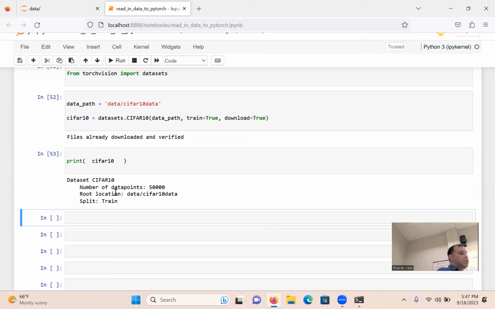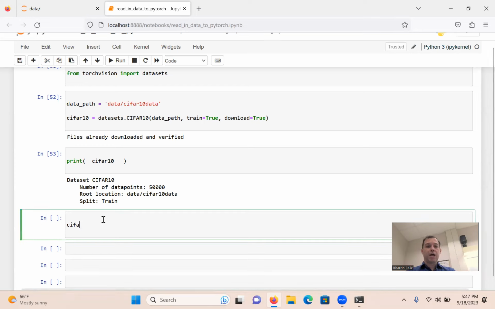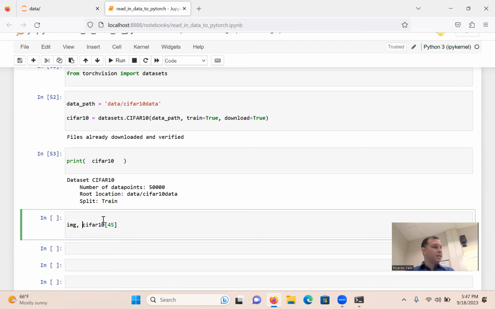So just to conclude, I downloaded CIFAR-10, and then I can actually access something of CIFAR-10, like an image and a label, right? This is a classification data set. So for instance, from CIFAR-10 I can select one item, say 45. There are 50,000 items in there, and I can retrieve the corresponding image and the label.